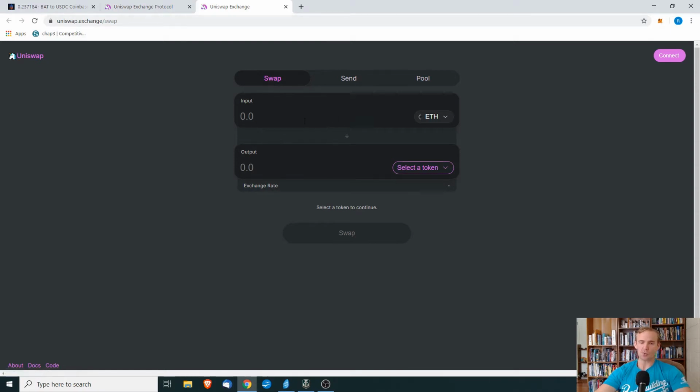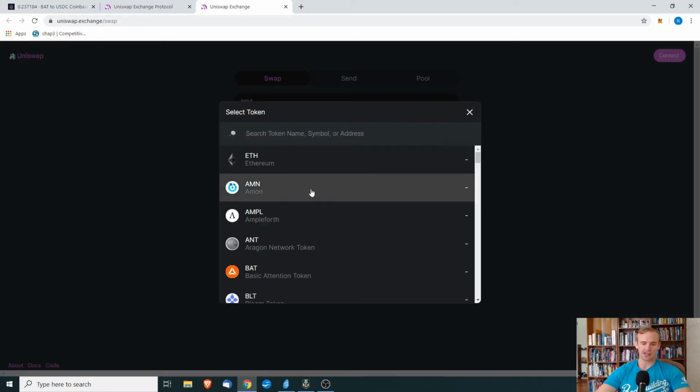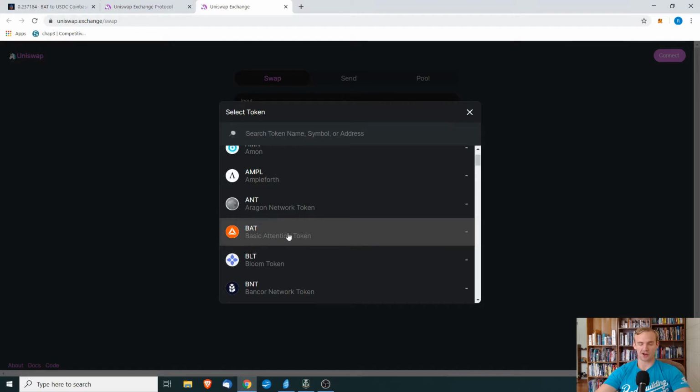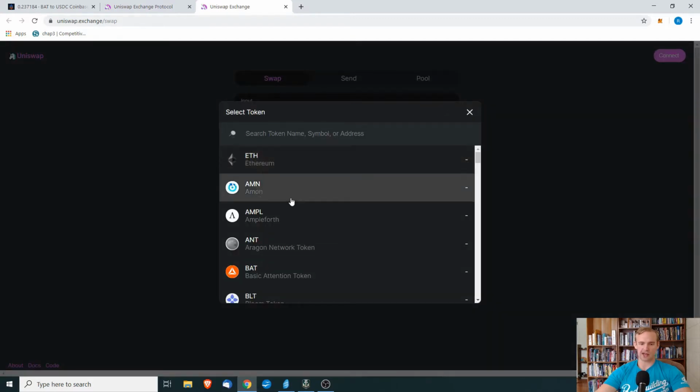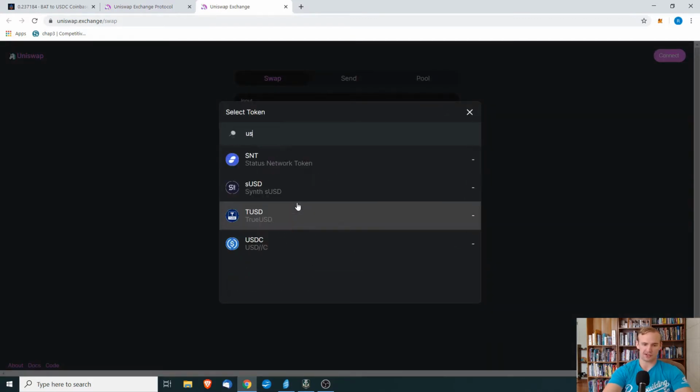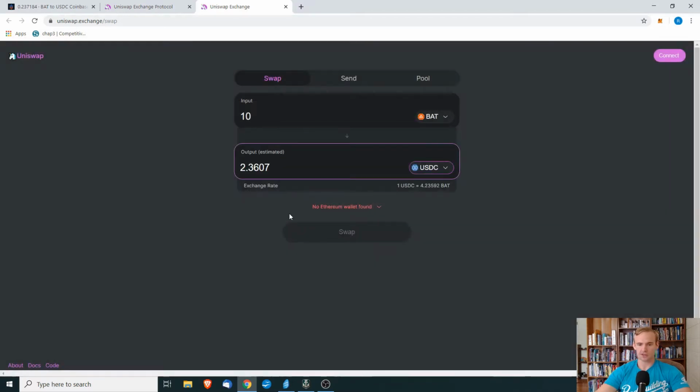Now, what we want to do is input the token that we are getting rid of. So let's search for what token we have. And right now I have a lot of basic attention token in my wallet, so we'll use that for this example. Let's suppose I want to use 10, and then I want to output, let's suppose, USDC coin. Now, it's saying no Ethereum wallet found because we have to connect our MetaMask.